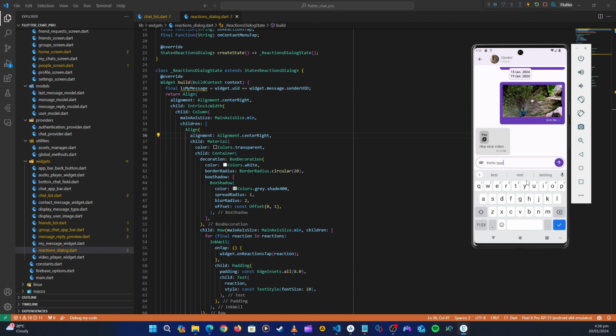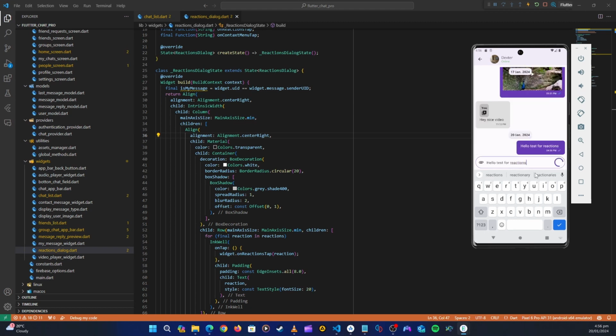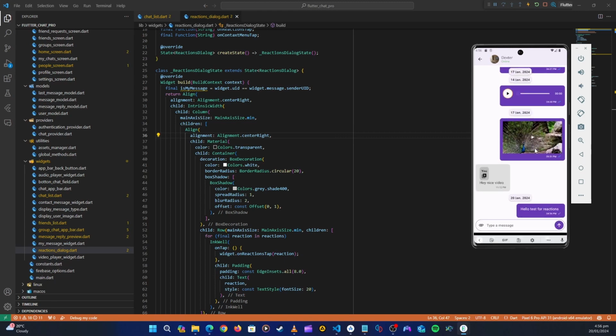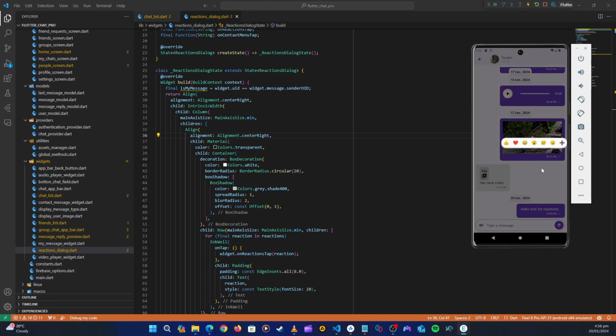Hello, test for reactions. Let's send that. All right, now if we hold this, we are still having the same. Now we want to show this message in the reaction.